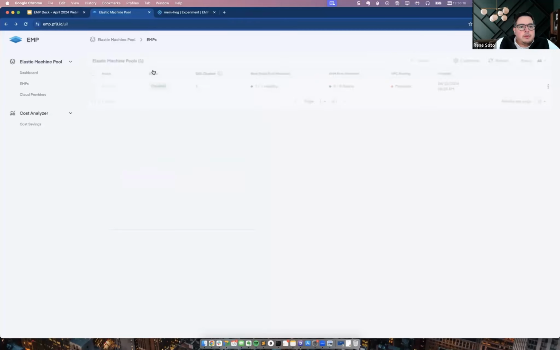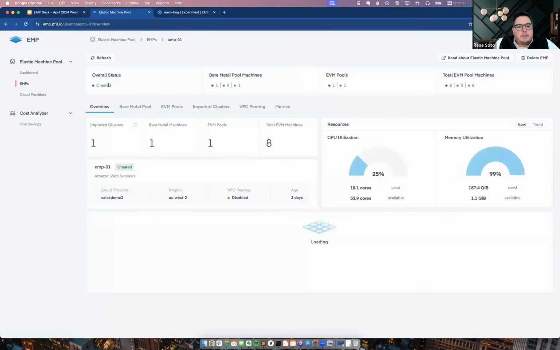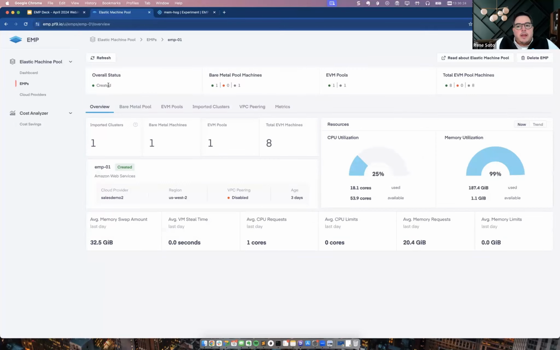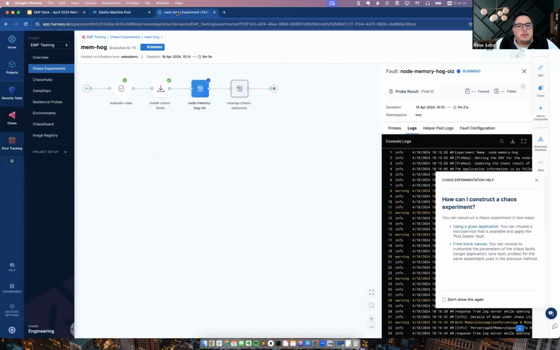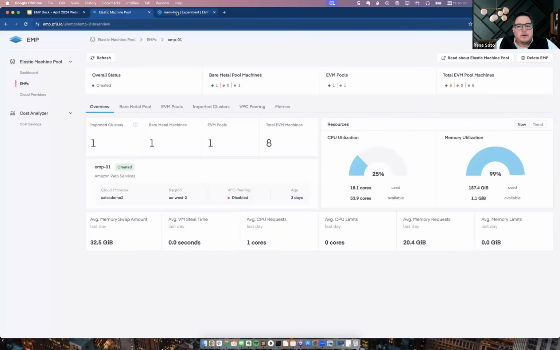And let me go ahead and refresh it. So I'm going to go ahead and click on the EMP that I have created. And remember earlier, I kicked off the experiment that generated load on the cluster. And with that, we're able to easily visualize the amount of memory utilization, right? So here we can see that this is at 99% utilization at the moment.